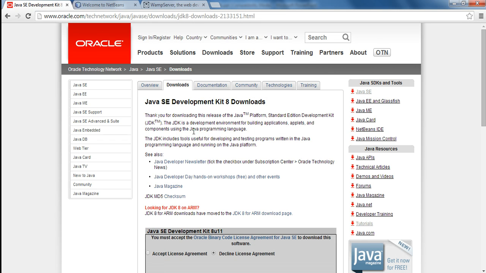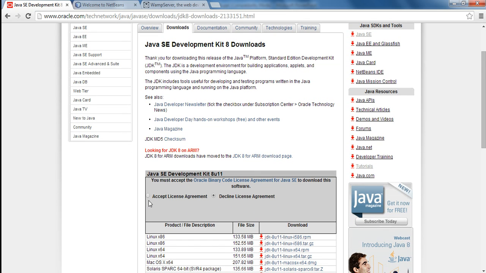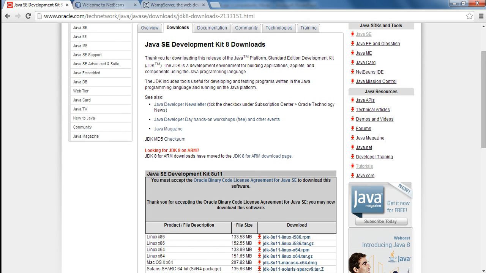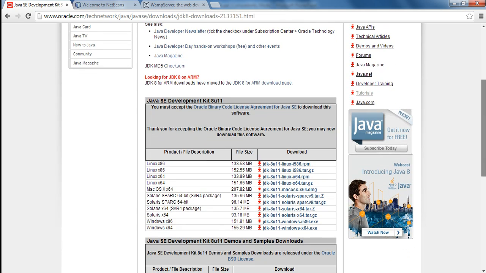That's going to take you to a page that says Java SE Development Kit 8 Downloads. You're going to scroll down a little bit on that page, and accept the license agreement. Then you're going to download the install executable that's appropriate for your operating system. I'm running Windows 64-bit, so I'm going to download that install executable. And again, this is for the Java Development Kit, the JDK.